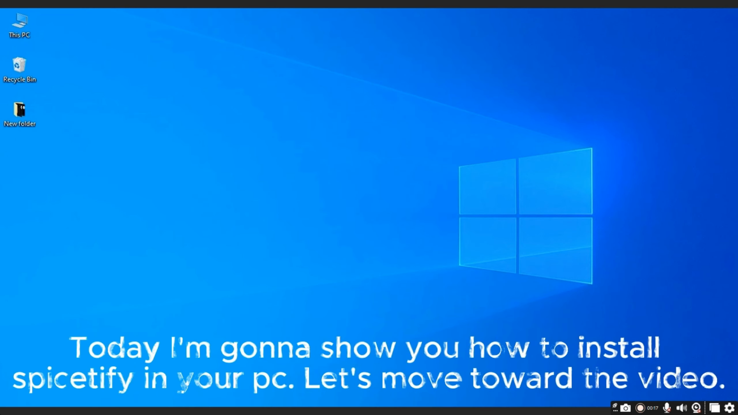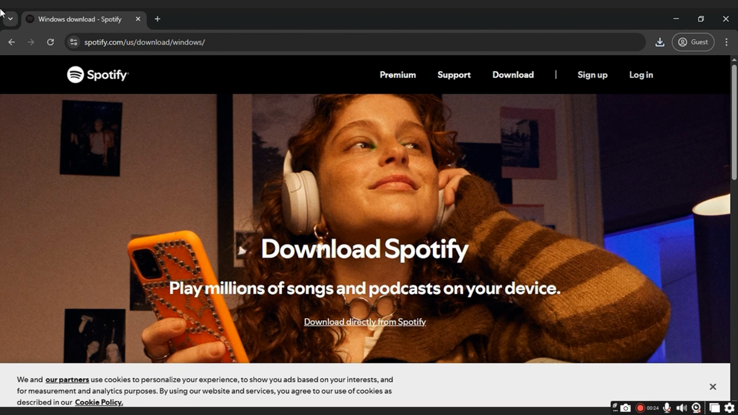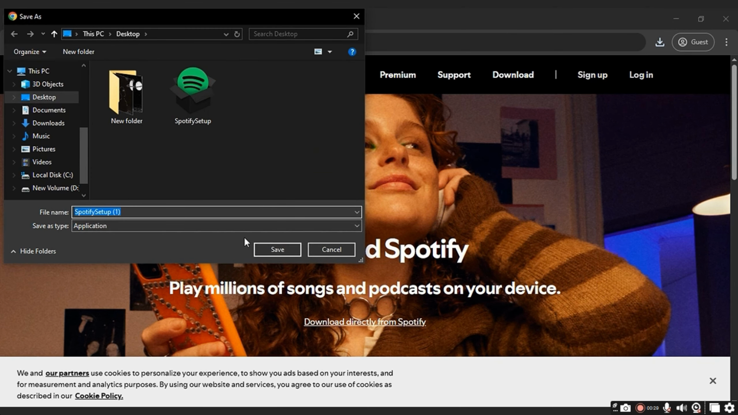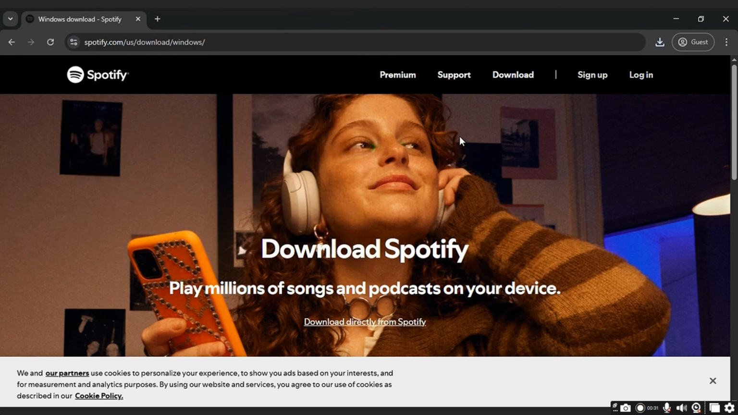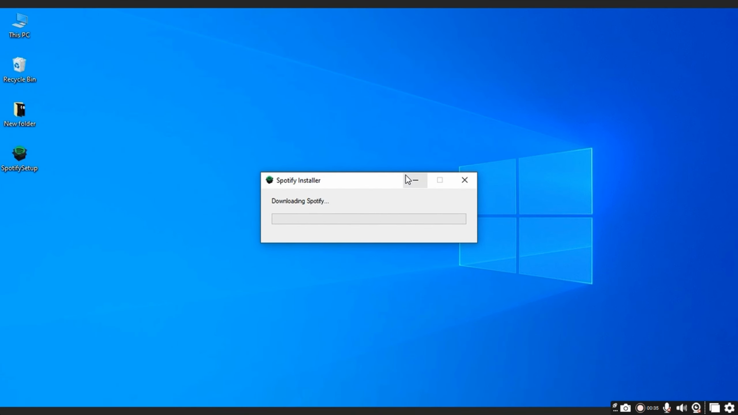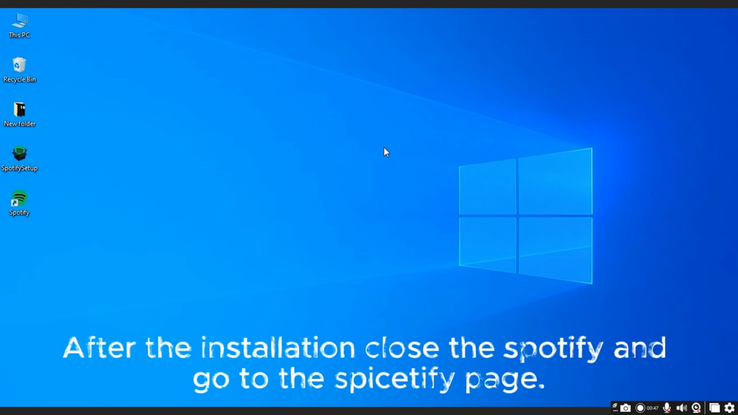Today I'm going to show you how to install Spicetify in your PC. Let's start. First download Spotify from Spotify's official page. Then install the Spotify in your PC. After the installation, close the Spotify and go to the Spicetify page.